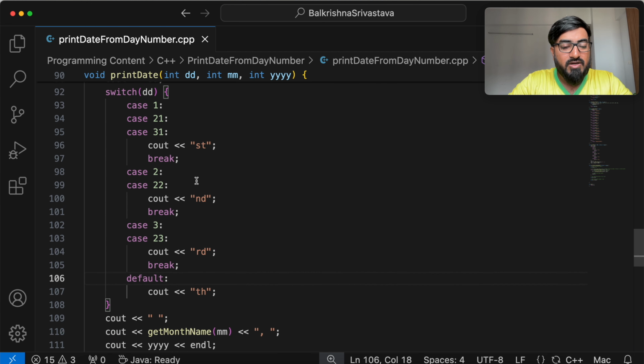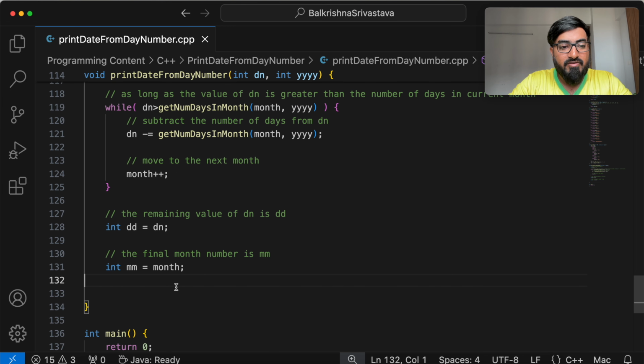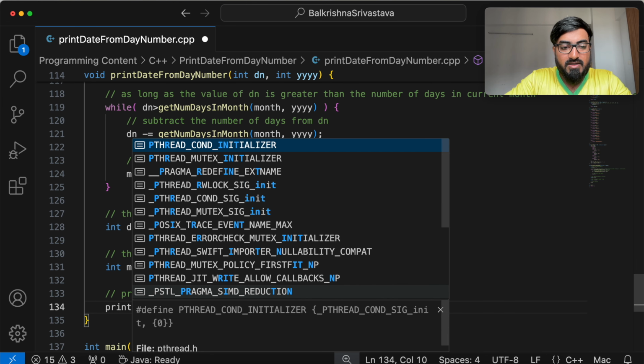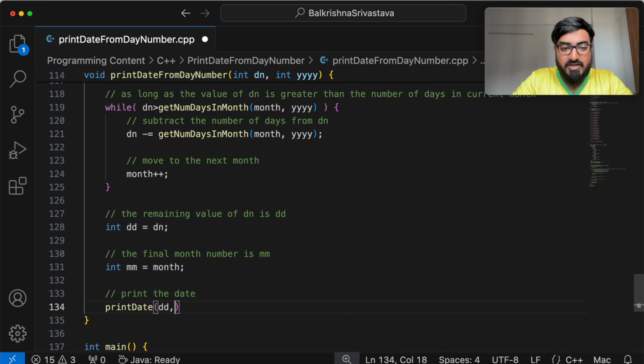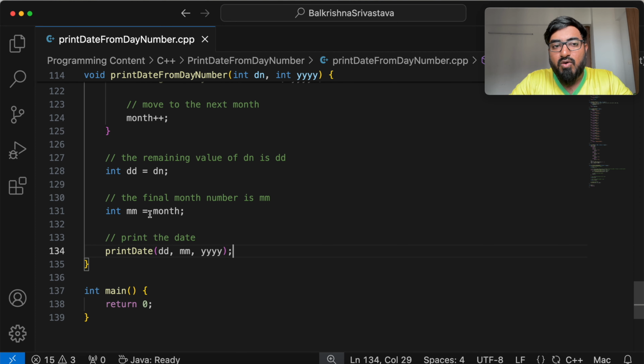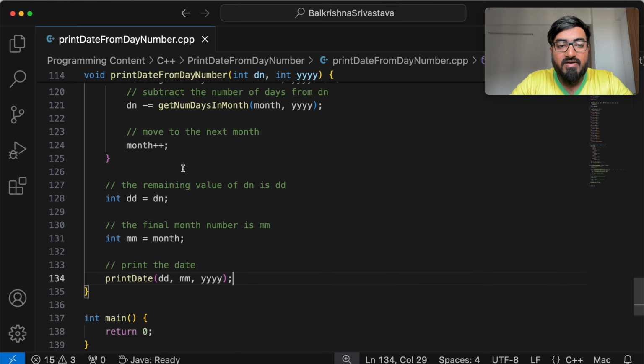So I just need to call this print date method. Finally, I'm going to say print the date. So print takes dd, mm, y. All right, so our code to find the date from the given day number is done.